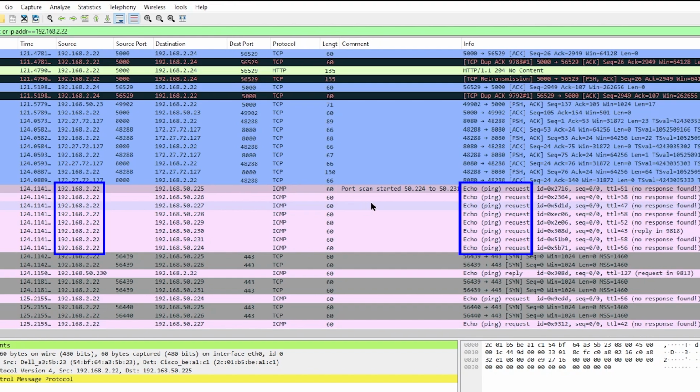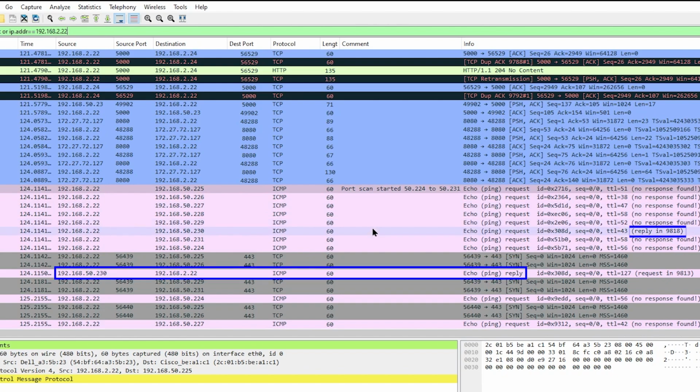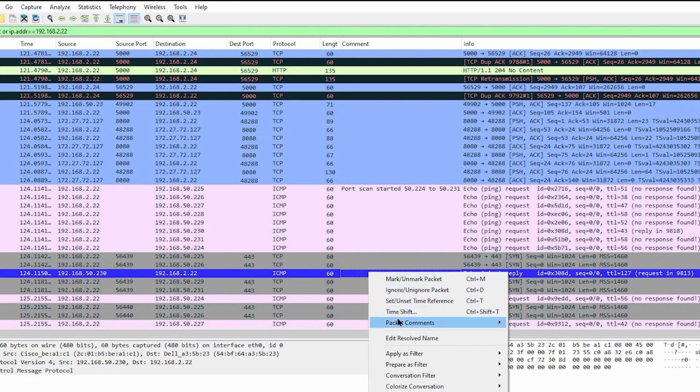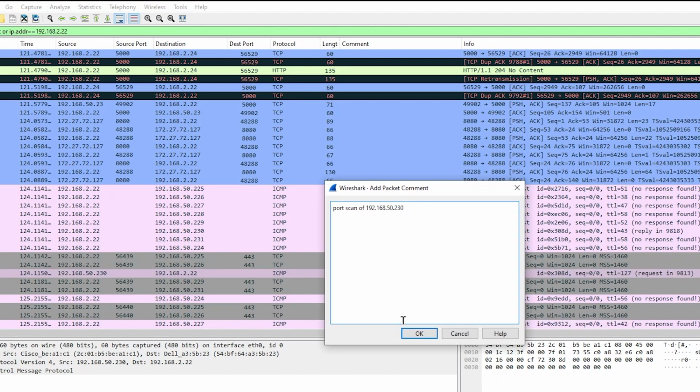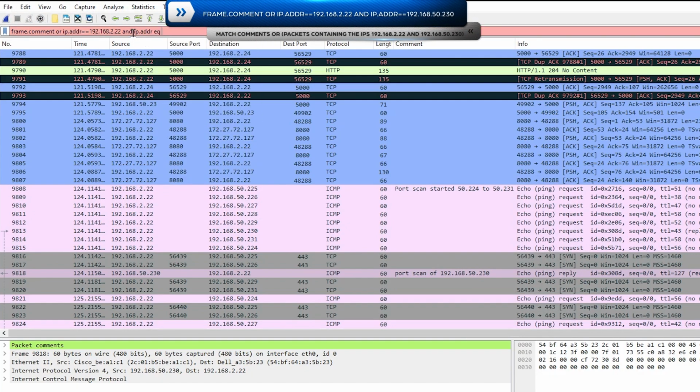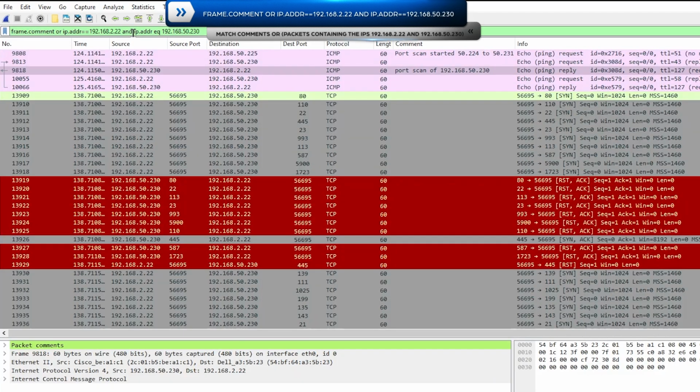We see a lot of ping packets from 192.168.2.22 and no replies except one from 192.168.50.230. So let's comment this packet, number 9818, port scan of 192.168.50.230. And let's add on to the end of our filter and ip.addr equals 192.168.50.230 so we can see just what's going on between these two hosts.